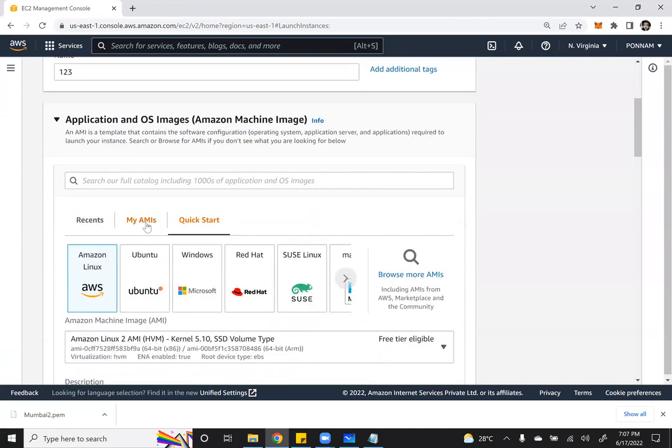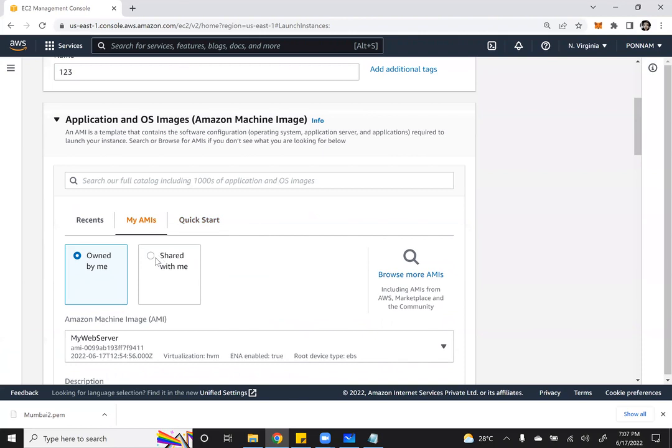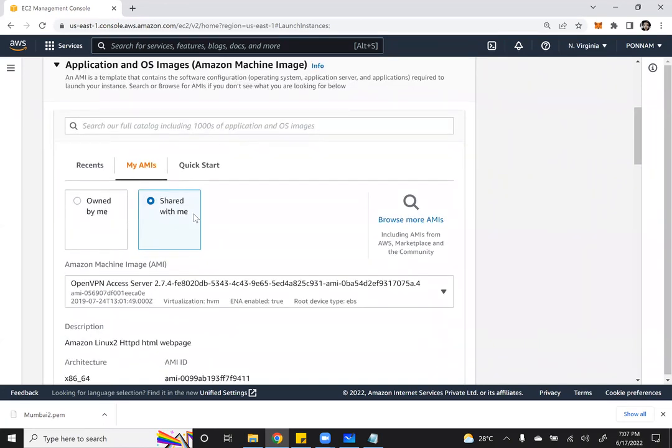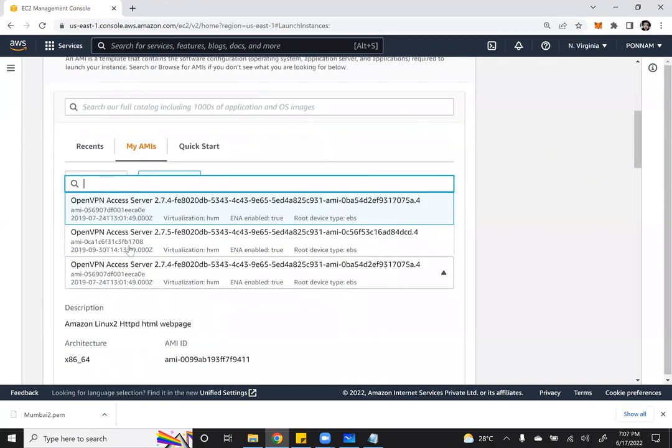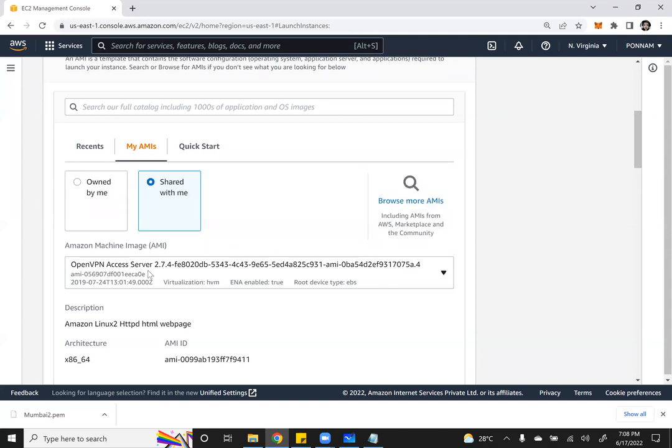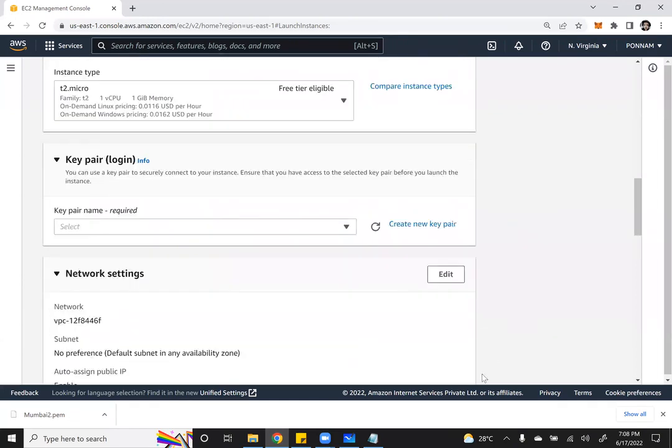So here you can click on My AMIs. Here you can see one option called shared with me. This is the correct place where you can use the AMI. Select this one, and from the drop down you can select that. Actually, these two are shared with my account. That's why I'm seeing these two. So if I share my AMI with you, then you can see my web server in this particular place. Just instead of owned by me, you have to select shared with me. Okay, this is how you can maintain the AMIs.